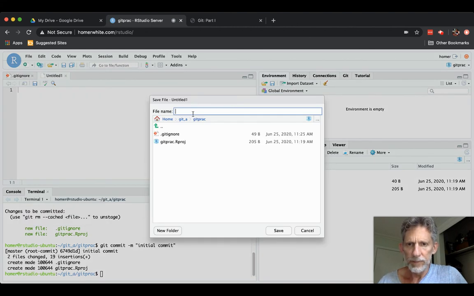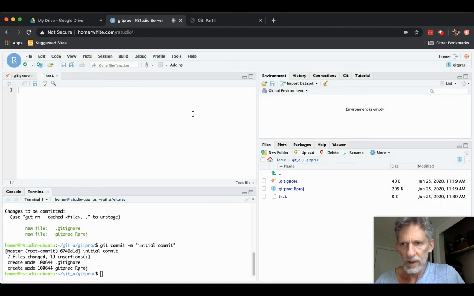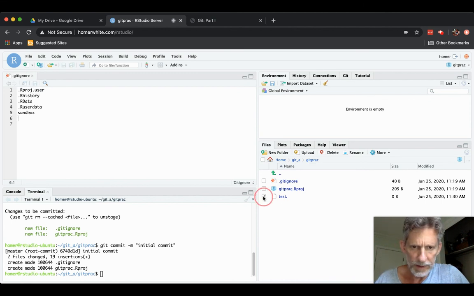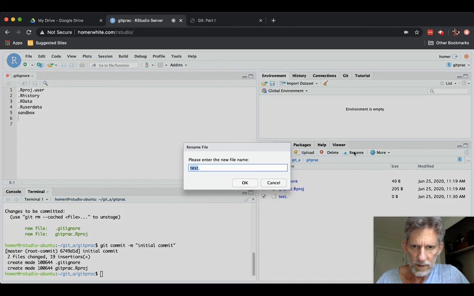Here I'm pointed at gitprac. That's where I'd like to be. I'm going to call it test.txt. Oops, did that wrong. So I'm going to undo that. I'm going to rename the file over here. Hope you had better luck than I did. I had a little bit of code completion trouble.